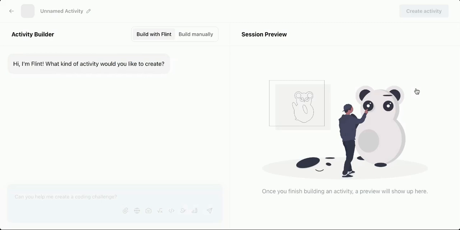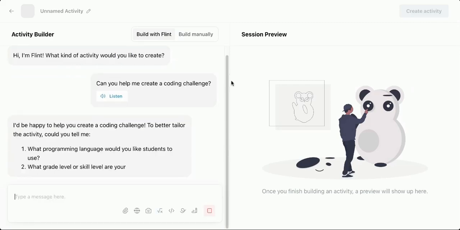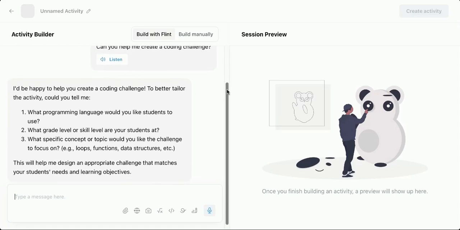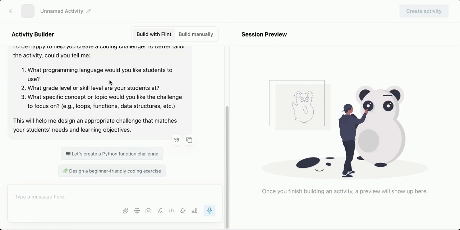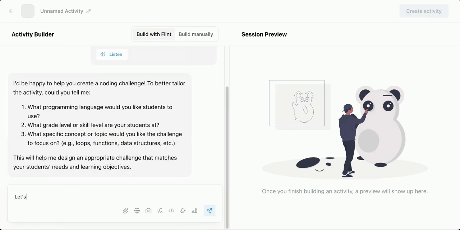On this screen, in the activity builder, I'm going to specify the type of coding challenge that I want to create. And I'm going to use prompts to do that. I can follow the instructions right here. It's asking me what programming language I'd like students to use, what grade level or skill level the students are at, and what specific concept or topic I'd like the challenge to focus on. I'm going to do this in Python. I want to create this for grade level students who are beginners. And I'd like the coding challenge to focus on getting user input and doing math.